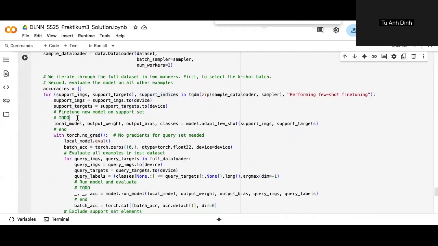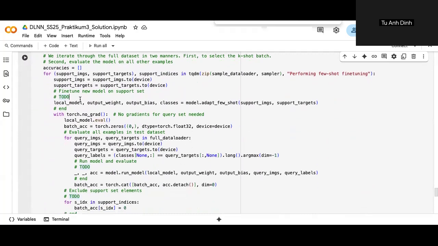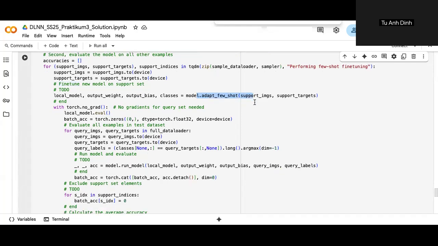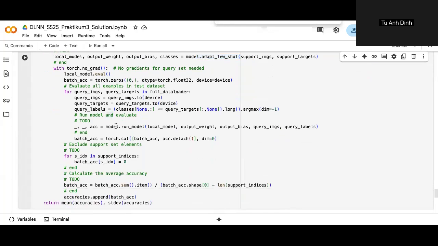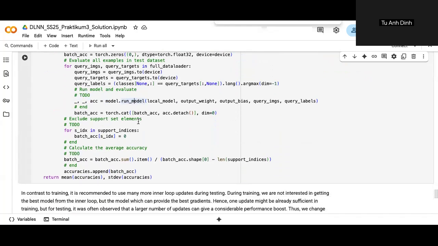Here you need to implement the inference code. The first step is to fine-tune the new model on the support set. As you can imagine, it would be equivalent to the inner loop optimization that we defined before, so we just simply use that function. And running the model and evaluating is again the same run model function that you used before.